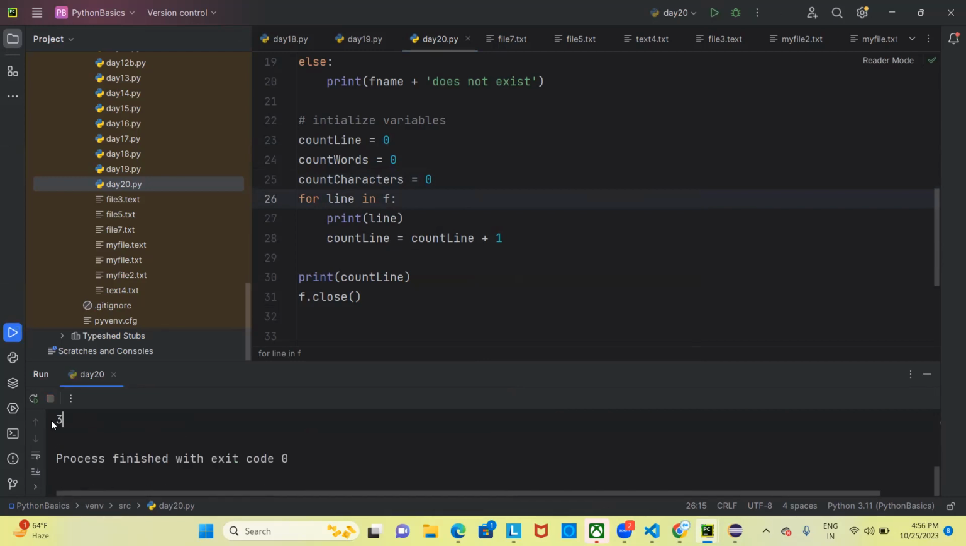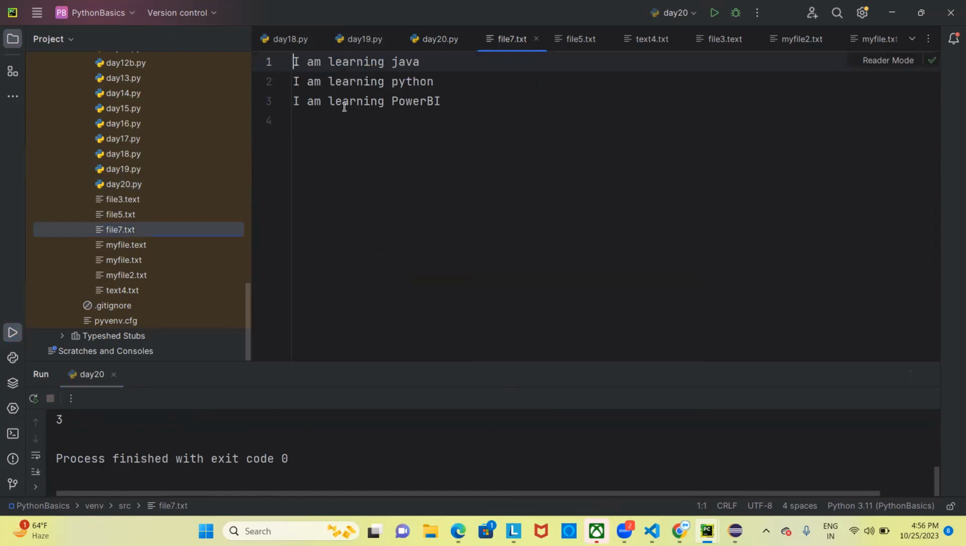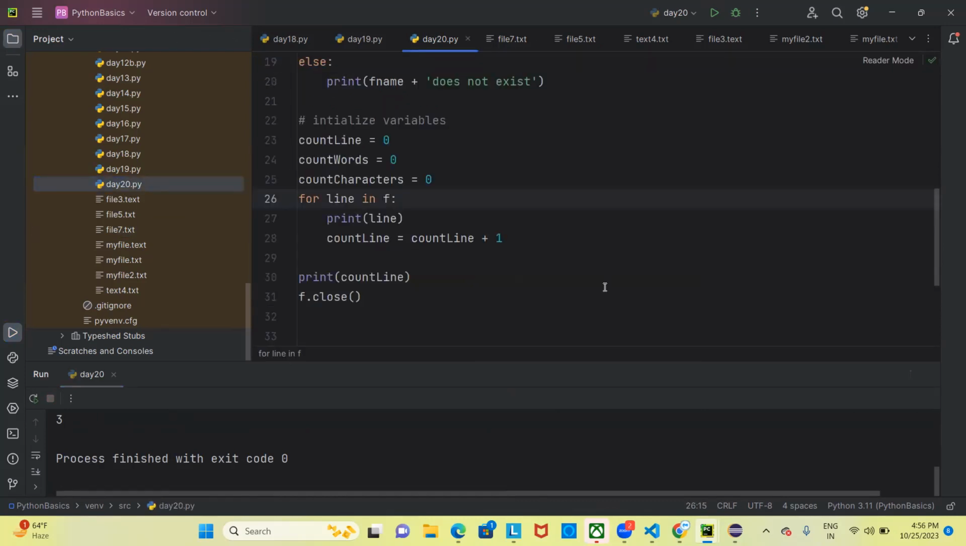See, the number of lines is three, right? The count of lines is three because the file currently has three lines. Okay. What was the next? The next was to count the number of words.